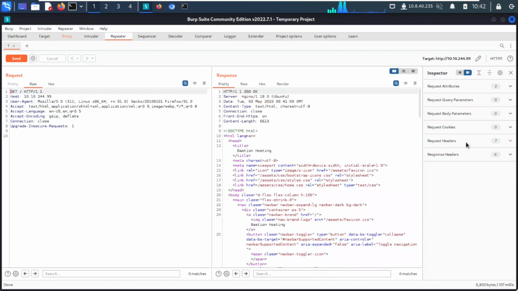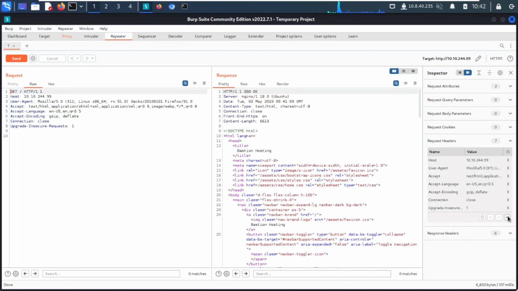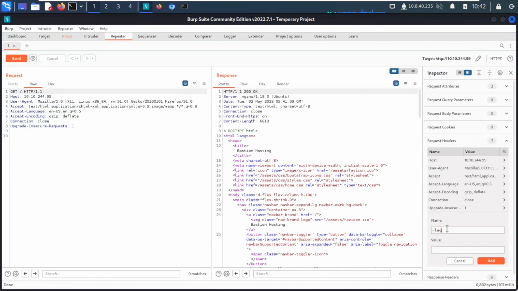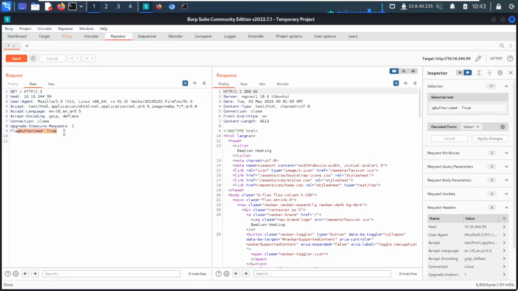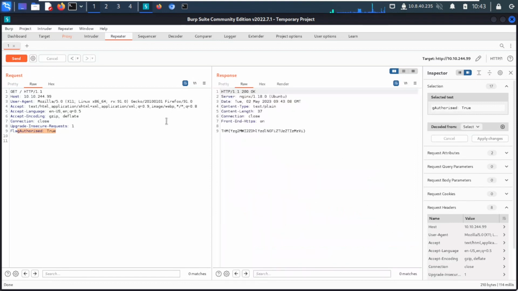So here in the request headers, we will add a header called authorized, and the value will be set to true. Once we add this, as you can see here, in the request it was changed to add this flag. Now we can send it again, and what we get is the flag for this part. So just before, we used Repeater to add a header and send a request, which is just an example of how we can use Repeater.